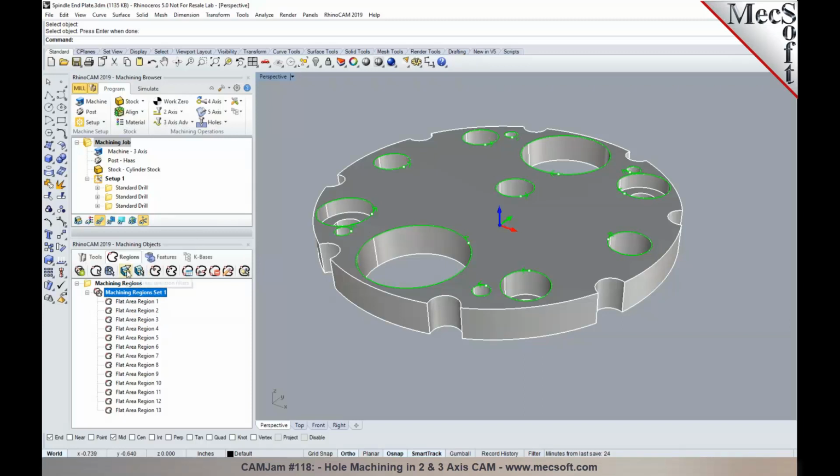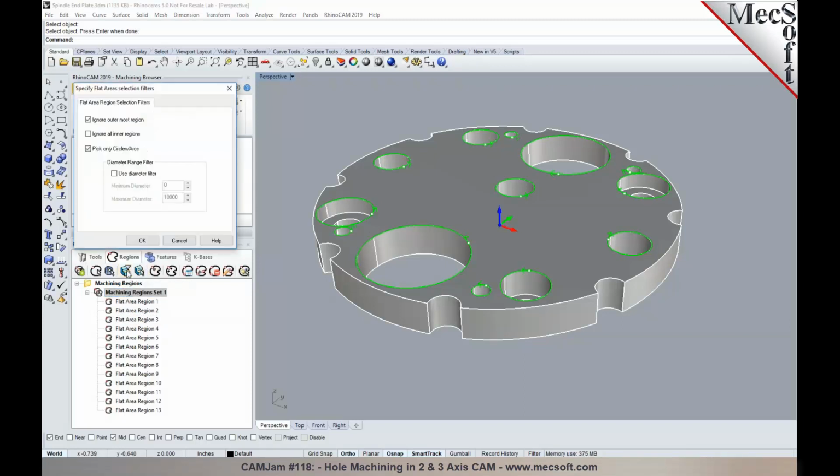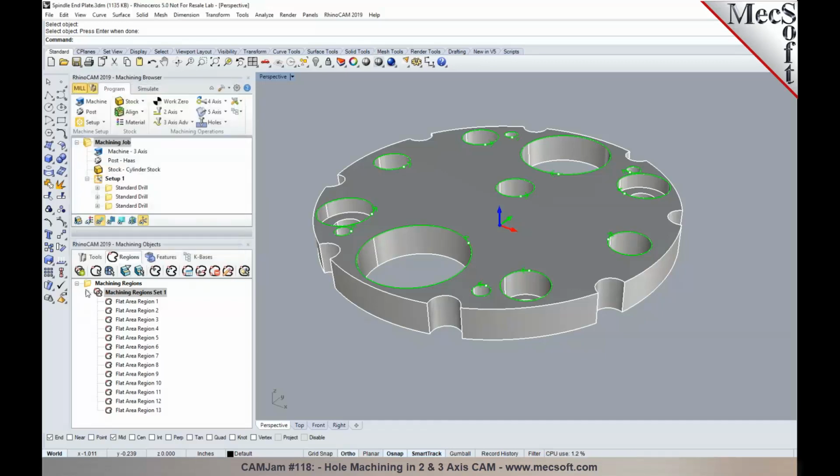You can also apply filters for the flat area regions to identify the type of regions you want to extract. In this example, I only chose to extract holes, just arcs and circles from the model. I chose not to extract the outermost region, so I had the ignore outermost region option selected. So this is one of the ways you can create a predefined region.